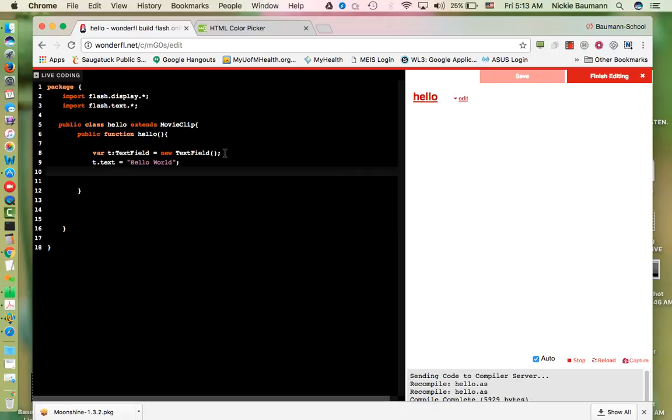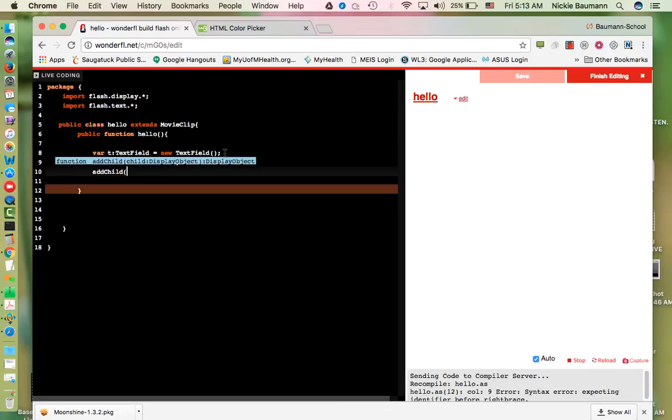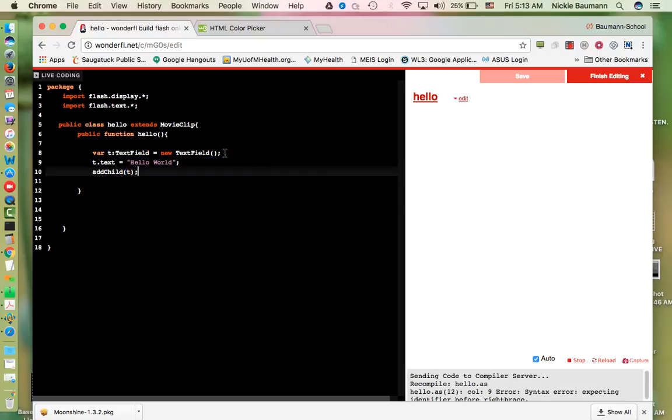And to put it on this white area on the right-hand side, you're going to use the word add with an uppercase C for child, opening paren, and inside the paren, we're going to call upon that variable that we named, which is the letter T, closing paren, and semicolon. Now you'll see it's compiling here. It's compiled, it's reloaded, and hello world should show up on the screen on the right-hand side.